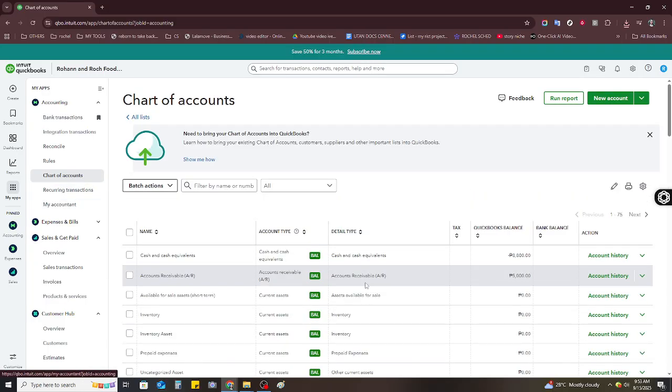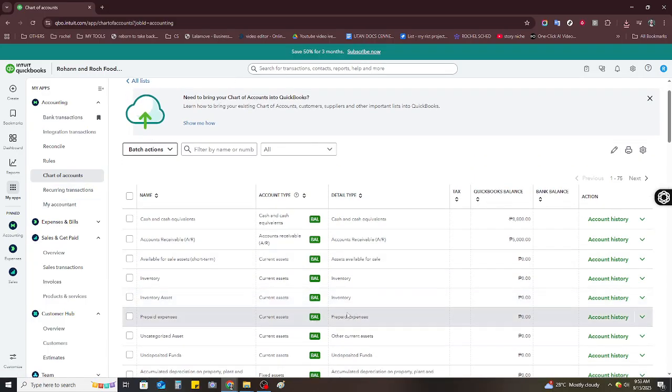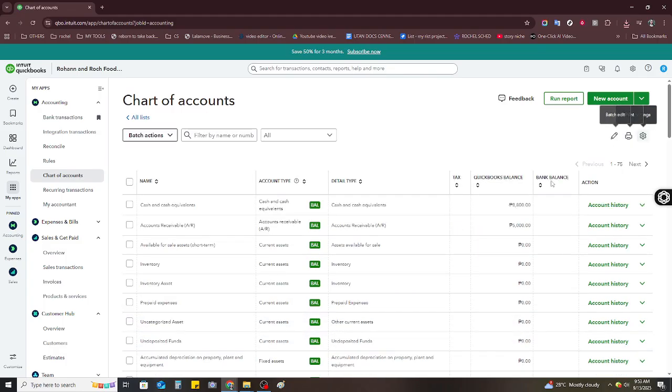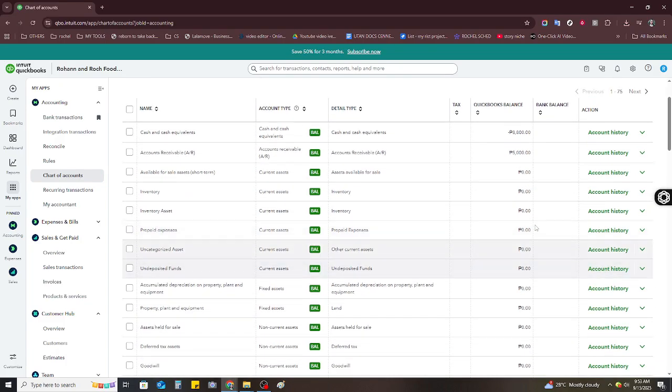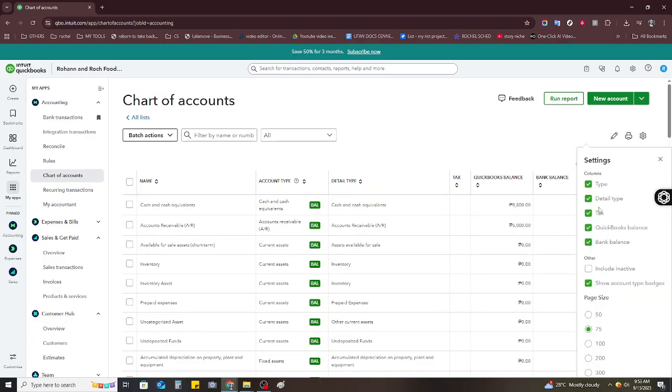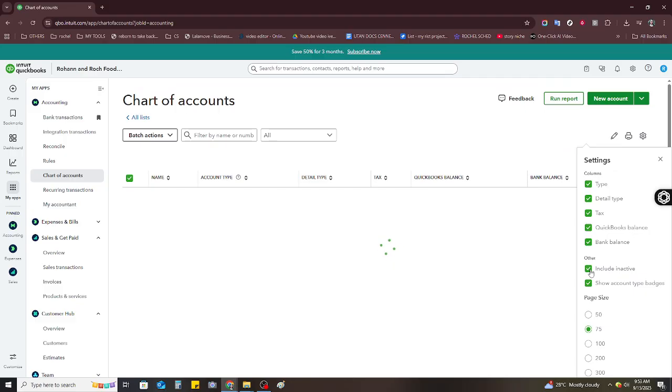Now let's make sure we can see all accounts, both active and inactive. In the chart of accounts window, look to the top right corner. You should see a gear icon. Click on it and a menu will appear. In this menu, there's an option labeled Include Inactive. You'll want to check this box. Checking this box allows inactive accounts to be displayed in your list, making it easier for you to locate any account you need to work with.